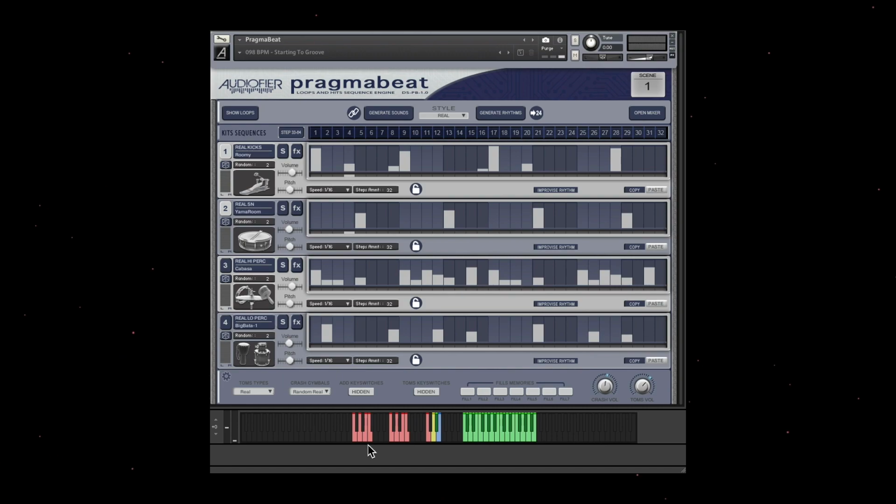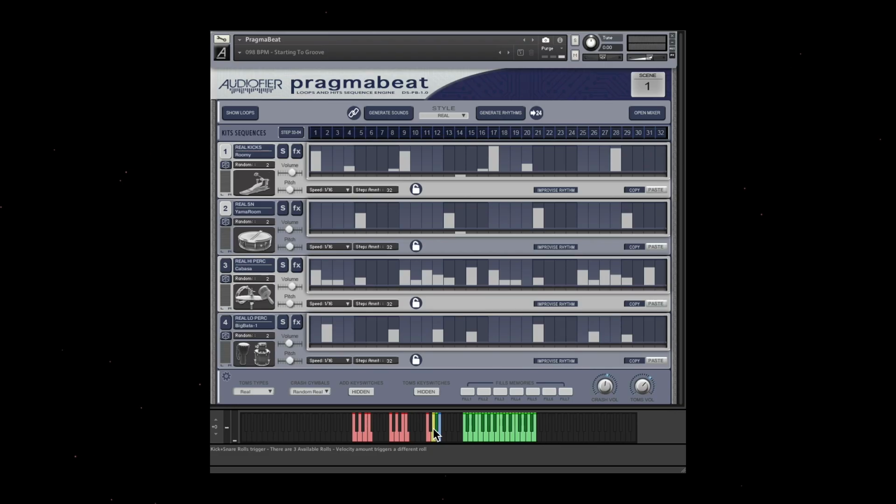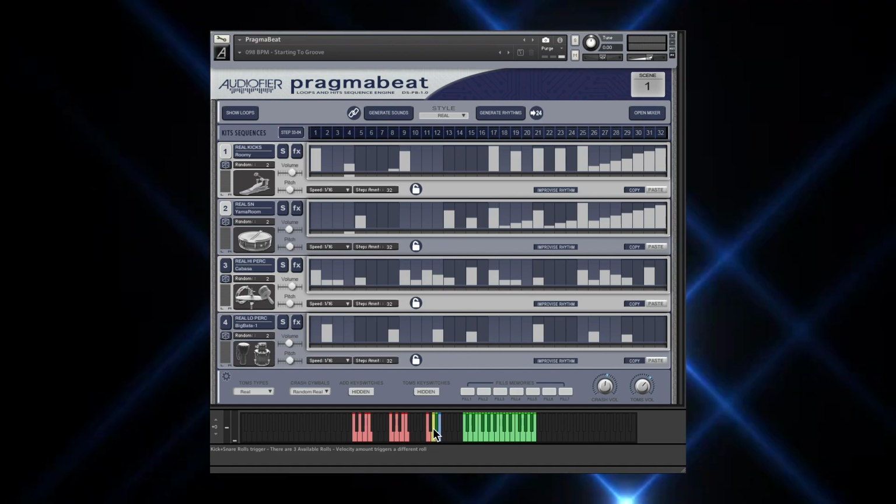But there is a better way to create fills with Pragmabeat. It's the automatic fills feature. We have rolls, snare fills, and snare toms fills. While we have the loop going, if I press C#3, a roll will be triggered. So there are 3 different rolls that are mapped in 3 different velocity layers.